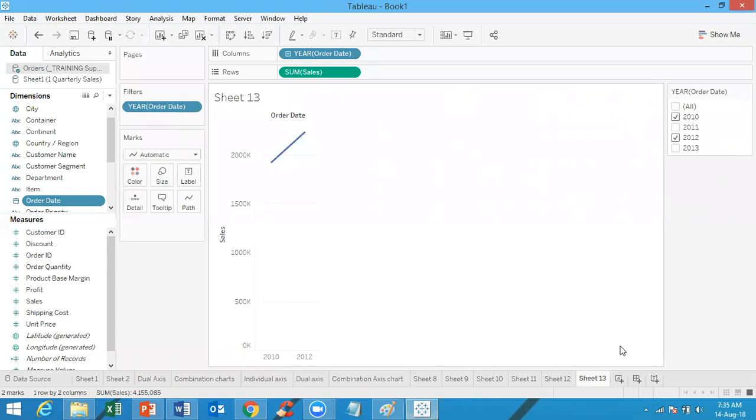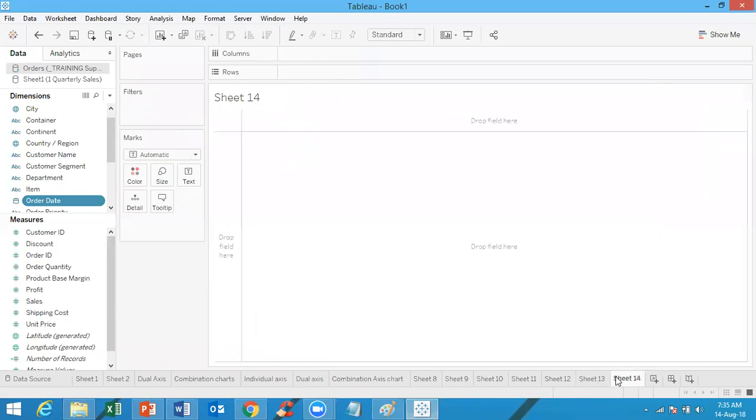So we'll perform one more task, to display only the continents whose name is starting with A and their profits. So we can add a filter on the continents whose name is starting with A and their profits. We'll drag continent into rows in the header.